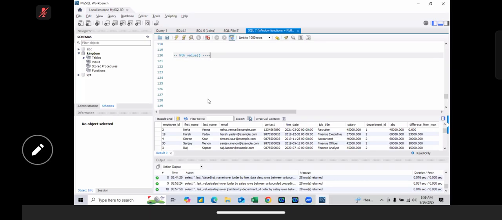Simple. For example, first, we want to find out the second highest salary. We'll use the nth value function, with the same syntax. Select star, comma, nth value of the salary column. While giving the salary column, we should also give which position we want. Nth value of salary, and we want second position because we are trying to get the second highest salary.